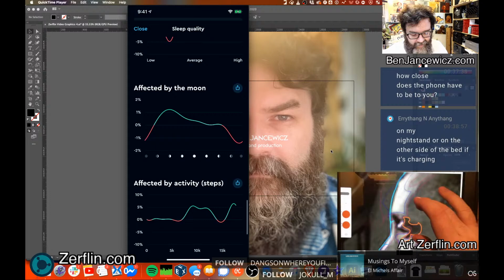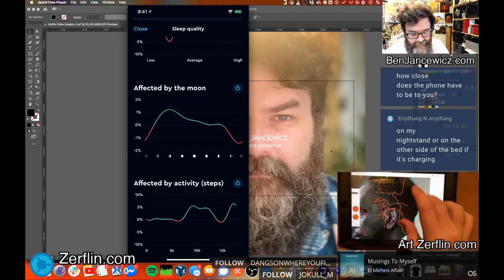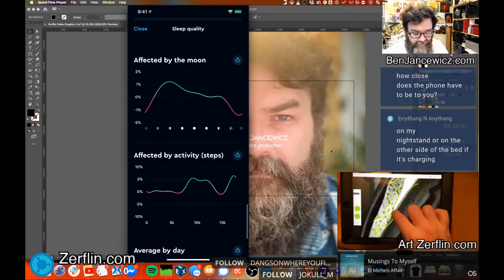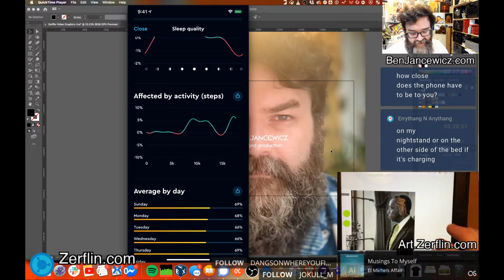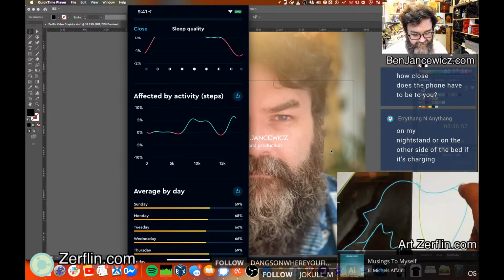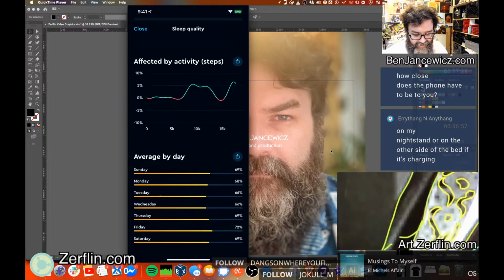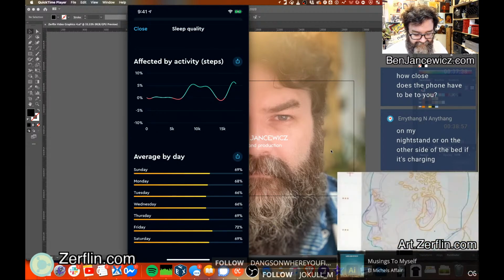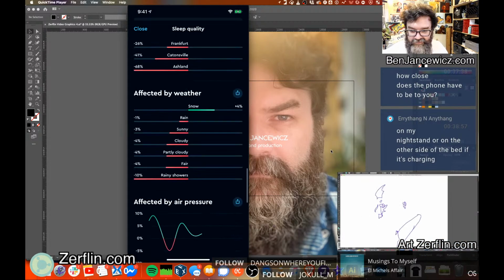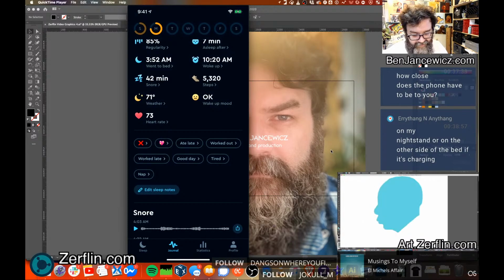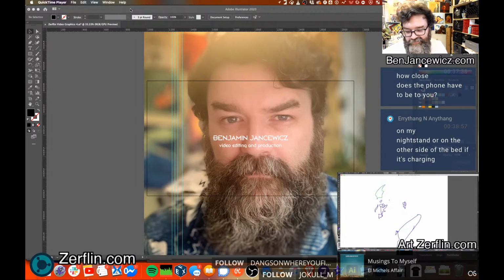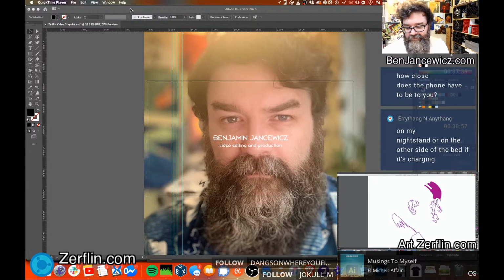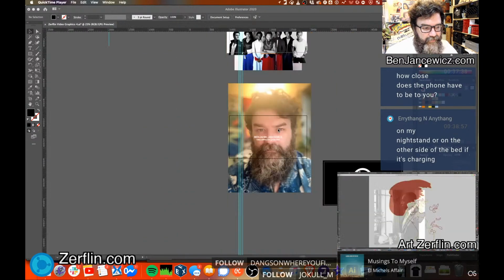Phases of the moon is a funny thing too. It tells you based on what phases of the moon whether you sleep well. How many steps: typically if I walk more, if I'm more active, I sleep better. And I also tend to sleep the best on Friday nights. So the data that it collects is really astounding, and you can really learn a lot. That app is called Sleep Cycle, and it's a really brilliant app, and I highly, highly recommend it, especially if you're struggling with sleep.